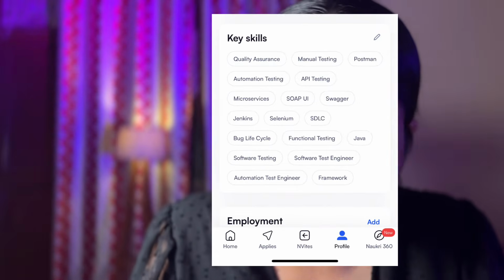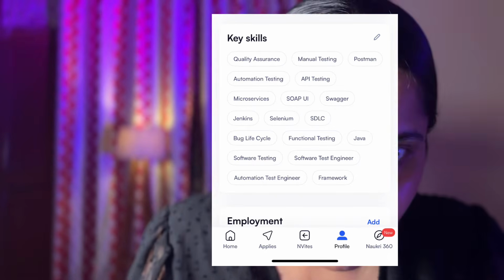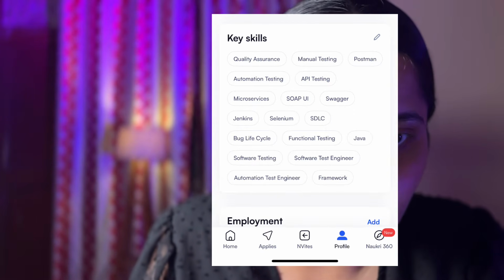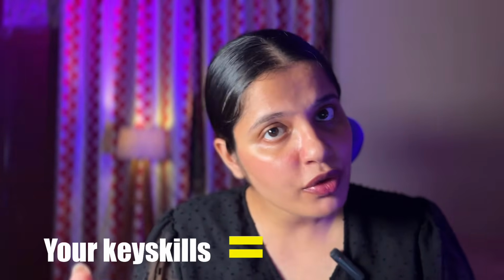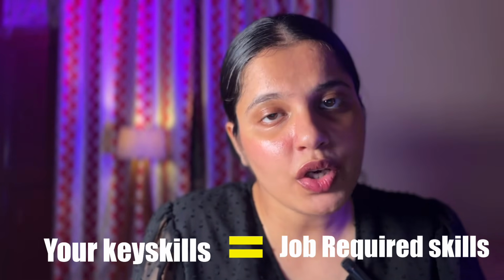Now then comes the key skills area. Here you will be adding these similar key skills into your profile. Okay. So for example, in my key skills, I have added all the required key skills that are resonating with my job profile. For example, Java, software testing, SDLC, manual testing, Postman, automation testing, right? So these are the required key skills. So it is very important that you find out the key skills which match your profile and through the JDs which HRs are putting on Naukri.